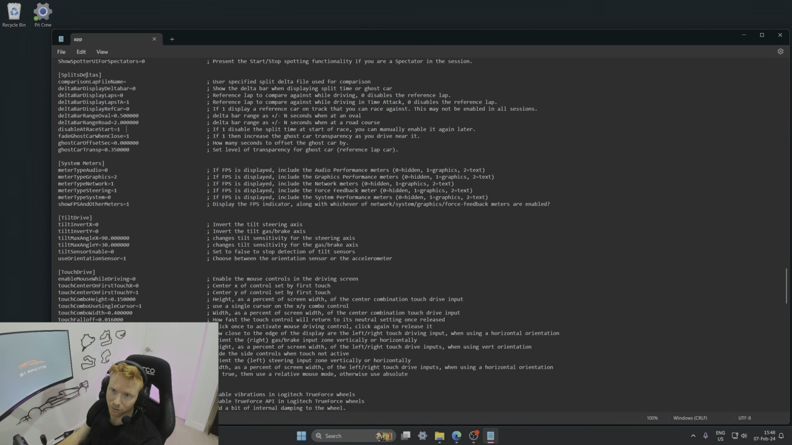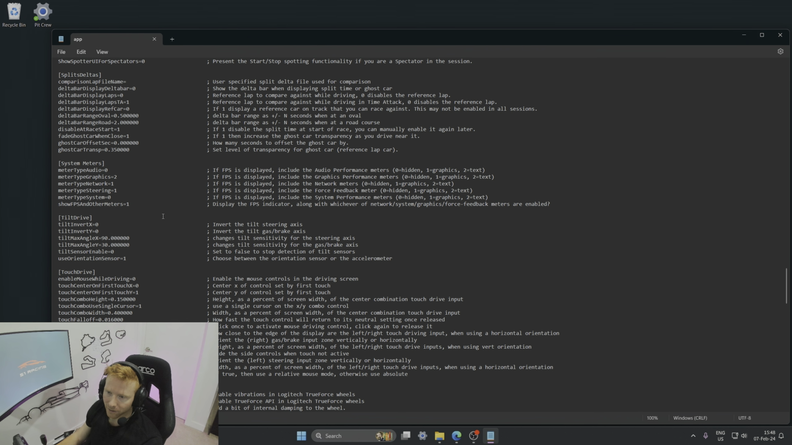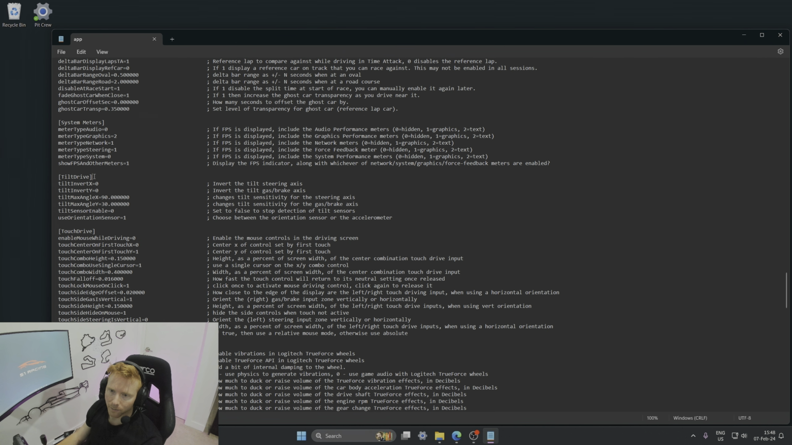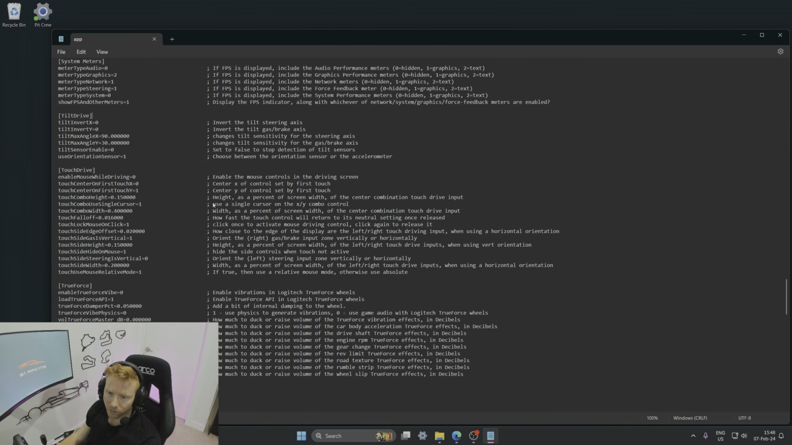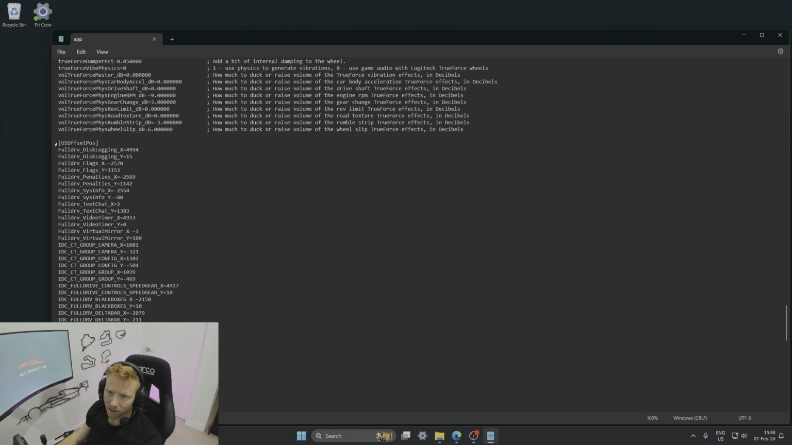But just know, this is all to do with the splits and the deltas, and then this one underneath is really the system meters that you can see whilst you're driving or whilst you're in the pits. But again, these can be configured whilst you're in the sim itself. Tilt drive and touch drive I don't use, so I'm not going to talk about those. Same with True Force. And then this last section looks extremely complicated, but all this really is, if you have ever customized the UI elements either when you're driving or whilst you're in the pits, a record of what all of those changes are.